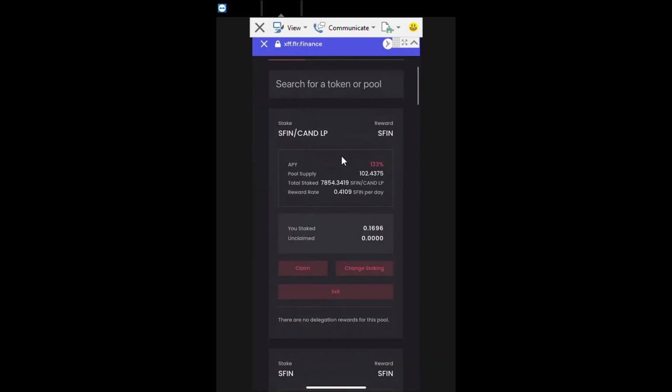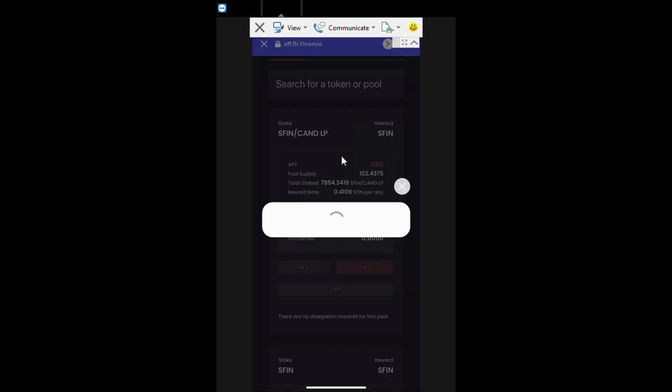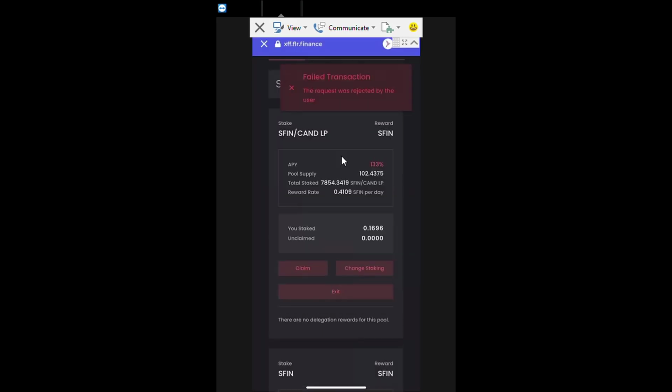And so, boom, we have entered the pool. We now are in it. We have staked 0.16 shares, and you can claim this. Right now, I could click claim already because there's already fees that have been occurring, but I'm not going to, because the amount that I've earned in this second is probably going to be less than the fees that I incur by doing that claim.